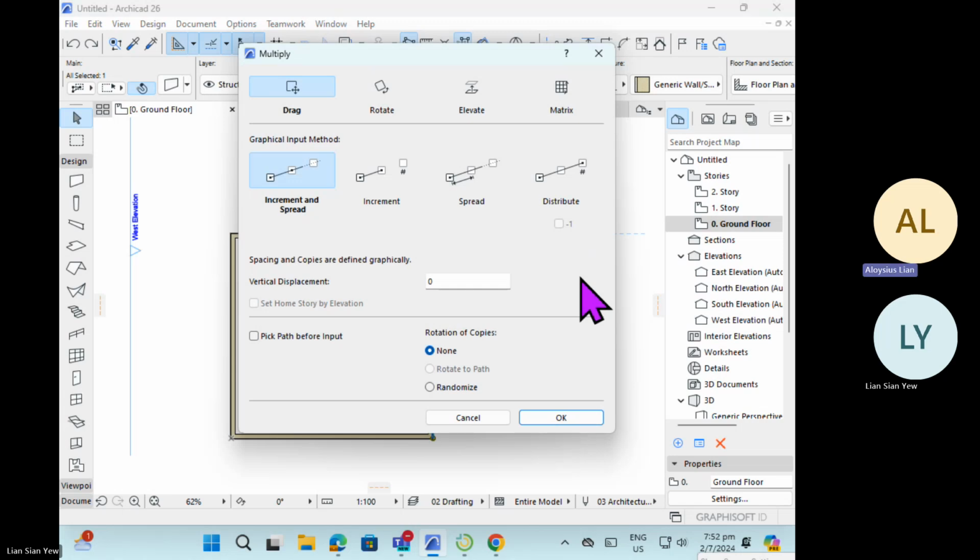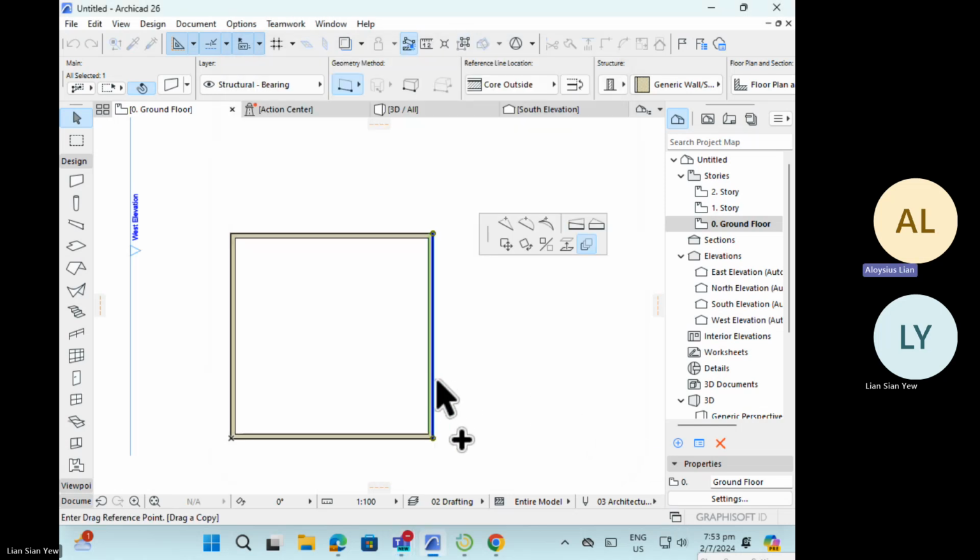This effectively allows you to array objects. Okay, we will come to this when we do the windows. But for now, I just want to use this tool to just copy one time. So I will use this option called the drag and with this increment and spread. So just click OK. So what will happen is you will just need to have this selected. This will be in blue. And then you just click one time, right?